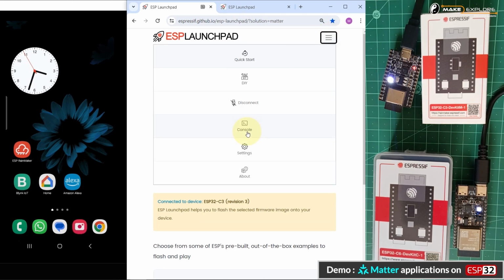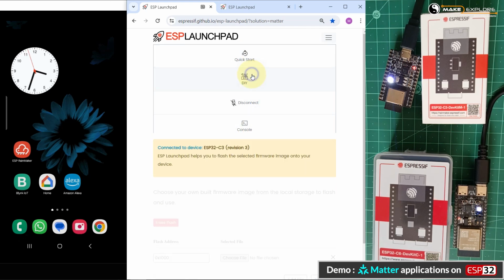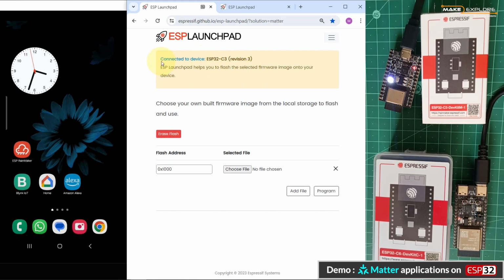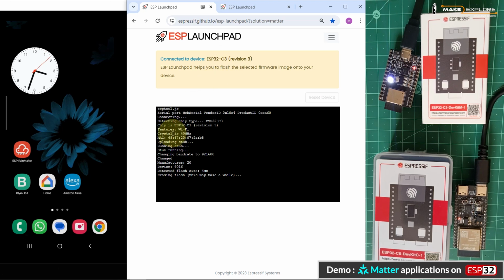Then go to the Tools menu again. Select the DIY option. As soon as you select your board in the Web USB window, the connected board's name will be shown here like this: ESP32 C3 Revision 3. Then go down here and click on this Erase Flash red button to erase the flash of the device. This will erase the earlier firmware from the flash memory of the dev board. It is good to start from scratch.